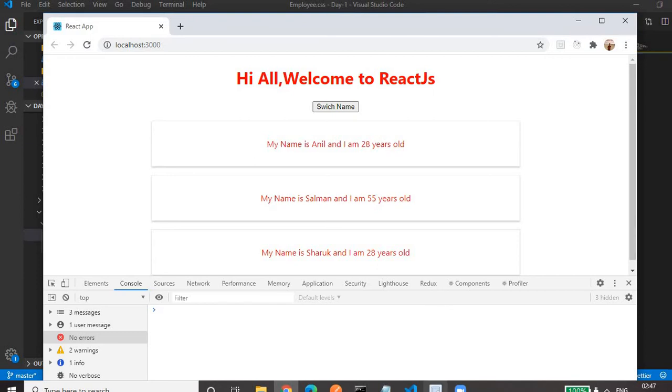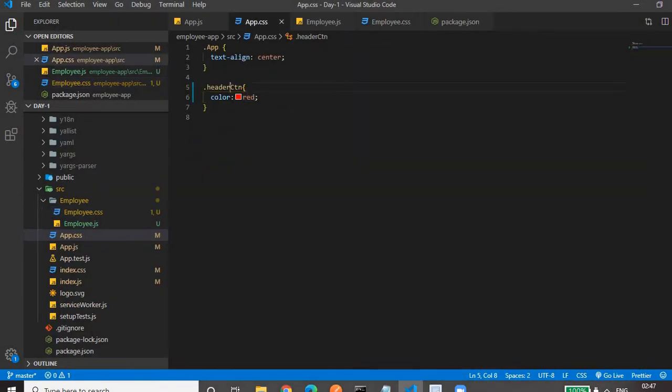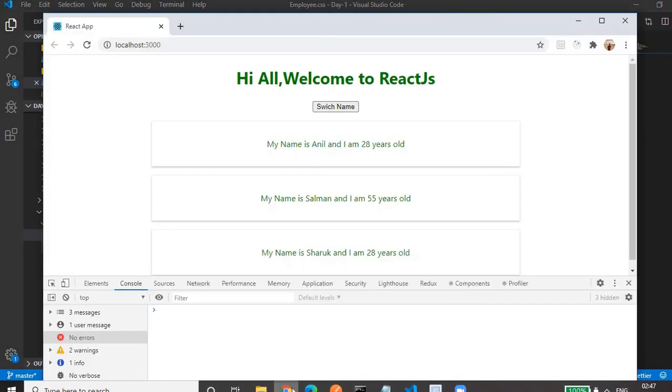Why is everything red then? Because in app.css we have the same class which has color red. If you use the same class in some other CSS file, let it be employee.css, then that same class with the same property gets overwritten. That's why we are seeing the green color. Why is this happening? We'll do inspect element.